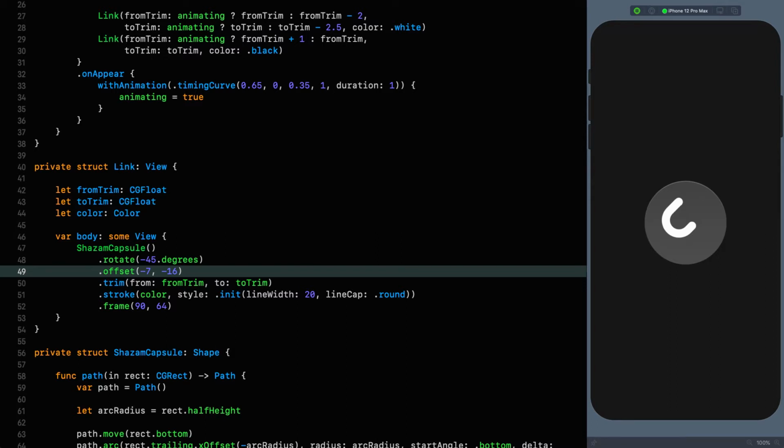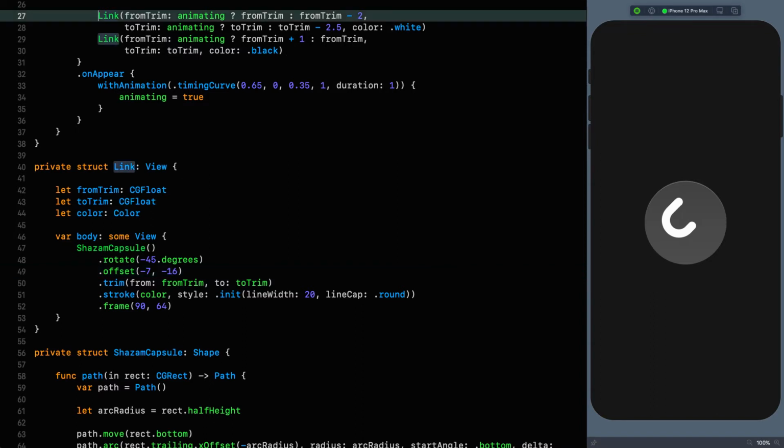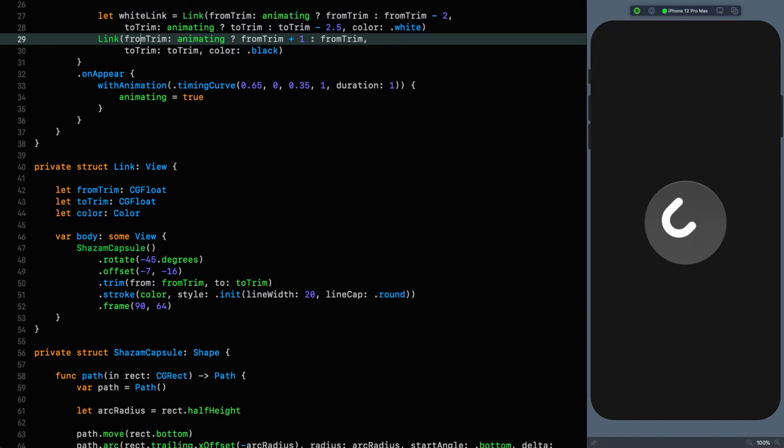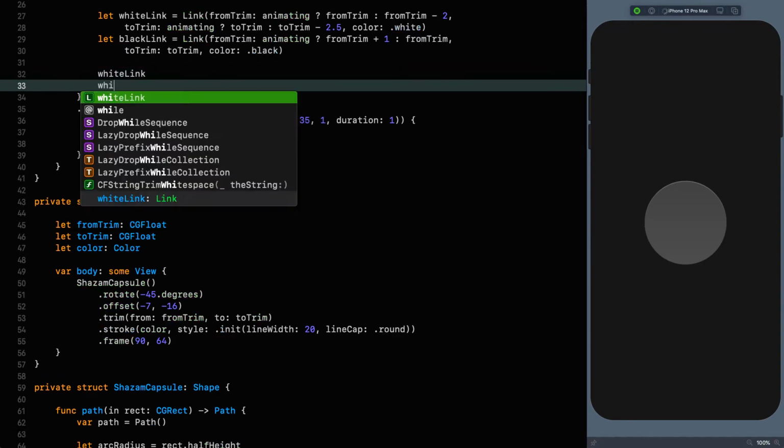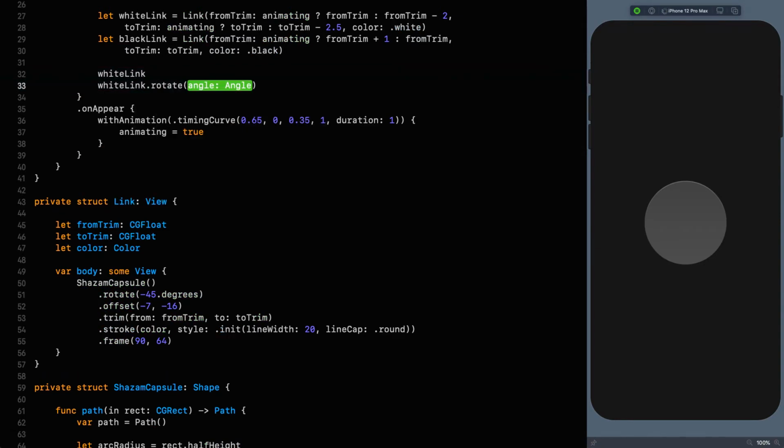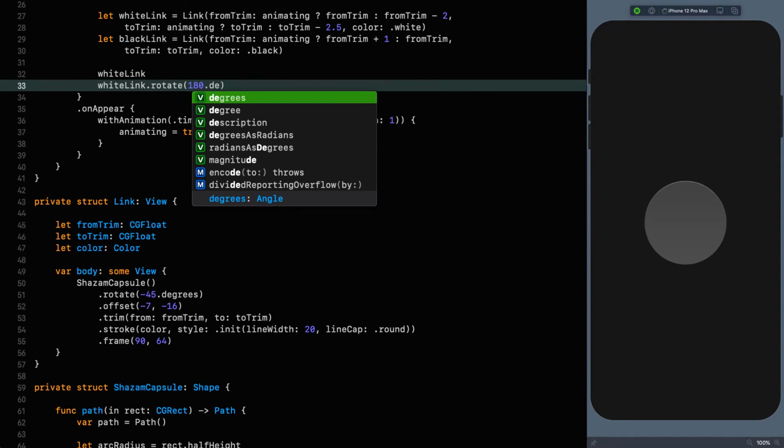So now that's in the correct position. And as luck would have it, because we have offset this thing around the center of our icon, I can now just rotate that 180 degrees to give us both of the links. So I'm going to set a white link constant there and a black link constant there. I'll put a white link there and another one rotated 180 degrees.